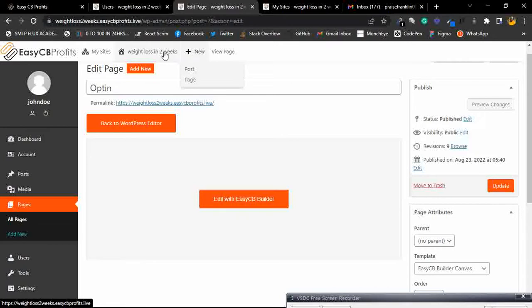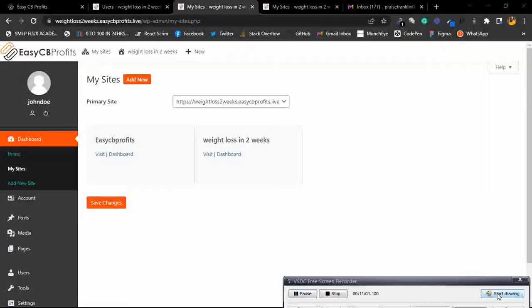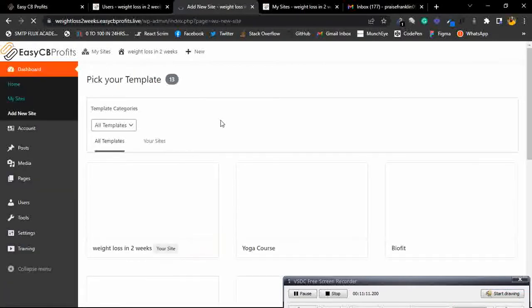All right, so I'm going to click on the my sites option. Let me show you how you can create a new site. You click on this button right here that says add new. I'm going to show you that so we can see what I'm talking about. Okay, so I'm going to click on that button right now, and it brings us to this page where we can now create a new site.